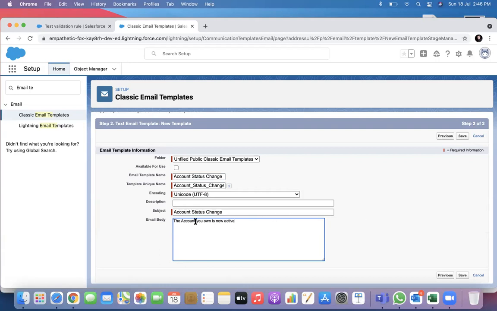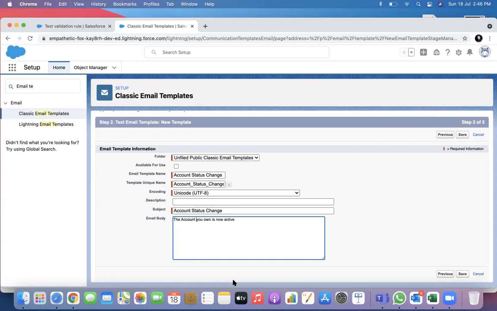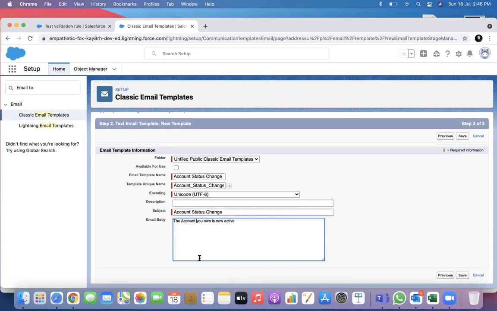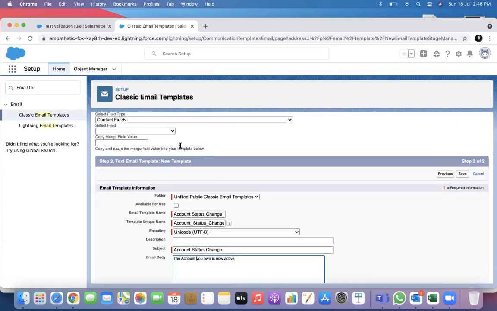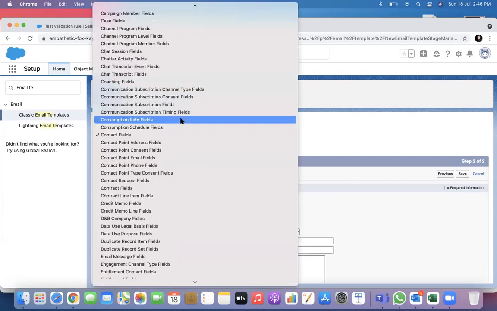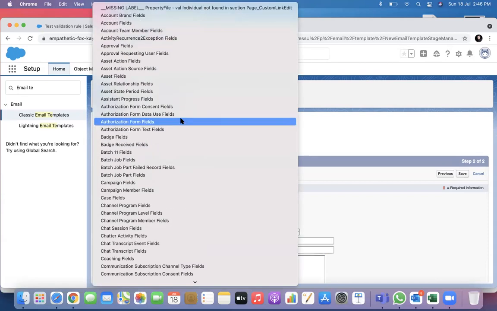But which account? The same message will go for every account change, right? Maybe he's owning 5-6 accounts. You will not understand which account is getting changed, right? So I have to put some details about that account. But every account will be different, right? How can I do that?